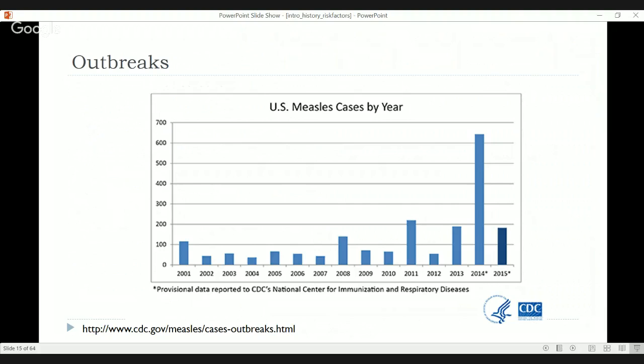Since 2000, the lowest we've seen is 37 cases in 2004, up to 668 cases in 2014. Most of the cases in the 2014 outbreak originated outside of the country or were linked to a case that originated outside of the country. Interestingly, this is also what we're seeing with Zika virus in New York City right now. All the cases of Zika virus have originated from outside the US or are linked to someone that originated from outside the country.